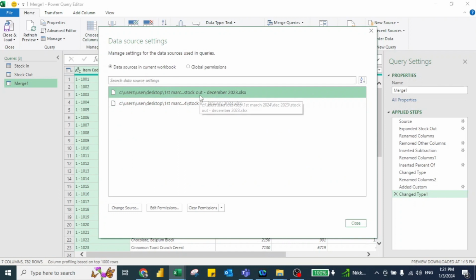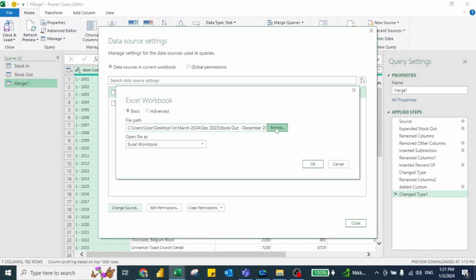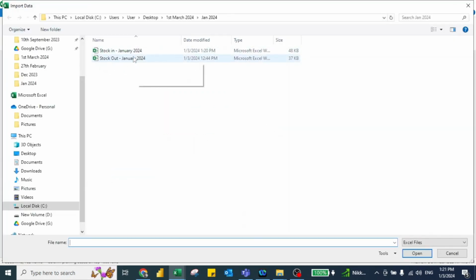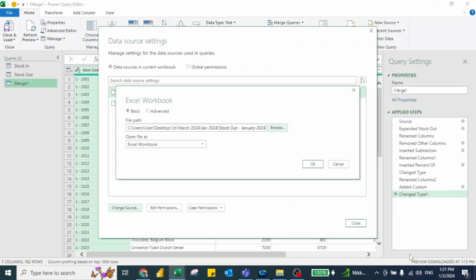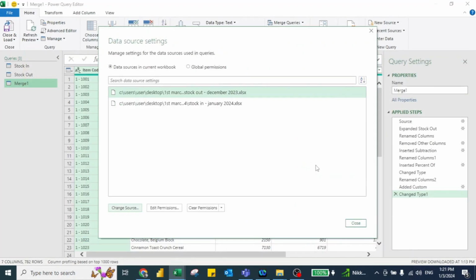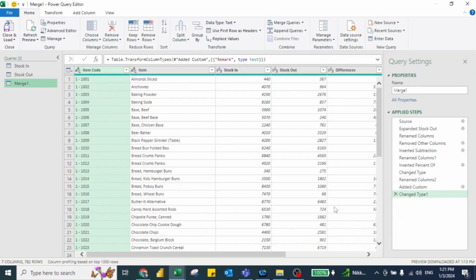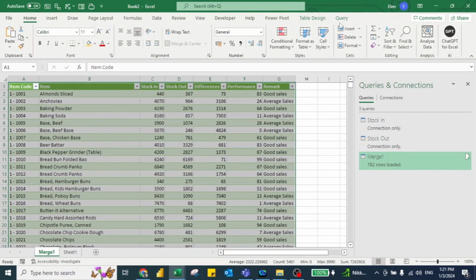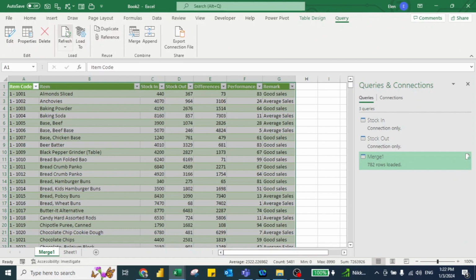And then I go to stock out, I change the source, and this time instead of December, I choose January. So stock out January and I press import. Now you will notice when I press OK, we do have stock in for January and stock out for January, and I press close. Once I press close, I go to close and load. What I need to do is go to the query and click refresh.